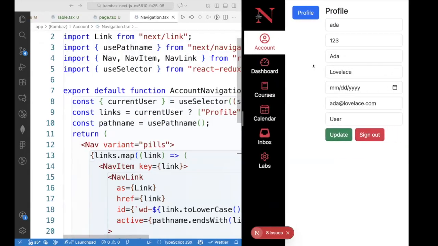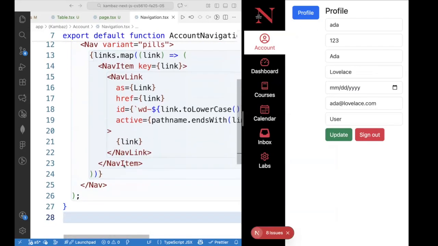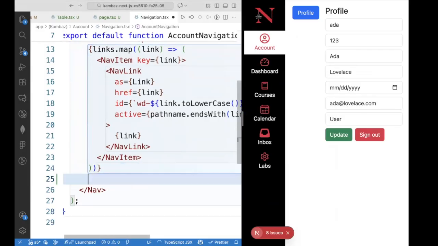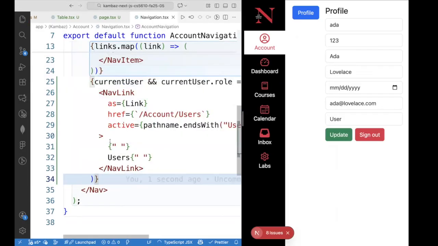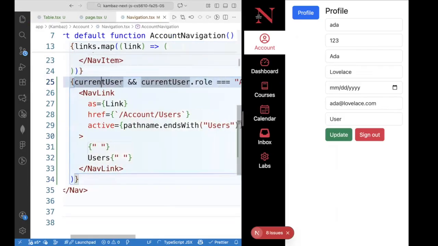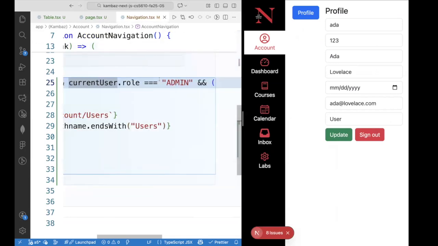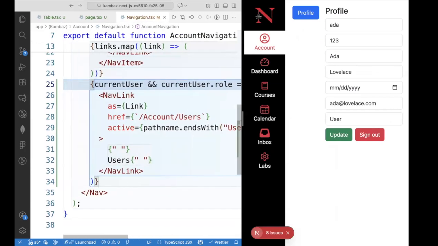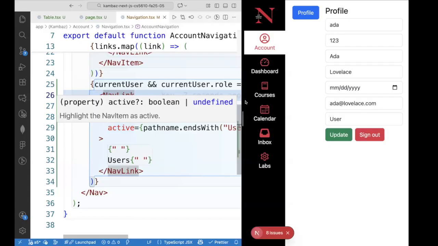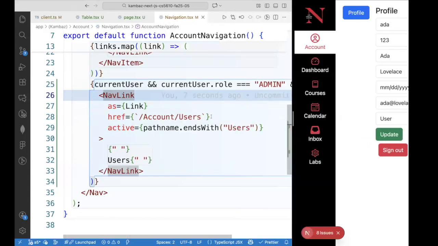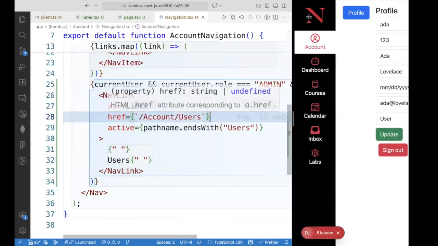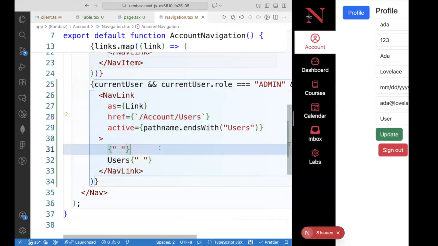So let's do that. Let's go to account navigation, and account navigation already navigates to the profile, right? If we're logged in and whatnot. So we're going to add a new link here, right? If we are system administrator, we would like to have a new link under there. Here's a new nav item that is going to take a look at the current user, looking at the role. If it is admin, then it's going to add a new link here, right? So that will allow us to navigate to users, right?